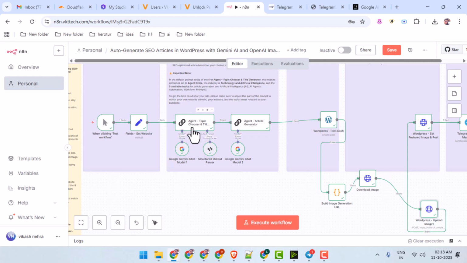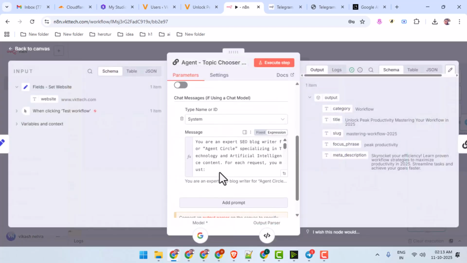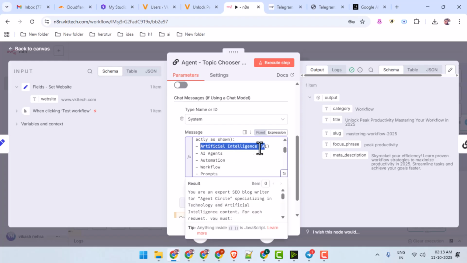Now let's move on to where you can get articles generated in your category. The first one, the prompt written here, I have added categories here related to artificial intelligence, AI agents, automation, and workflow. It will automatically generate articles one by one from here. You can enter your own category here. Whatever your finance category is, or any other niche, you can enter those categories here. It finds topics related to that category and generates blogs on those topics.